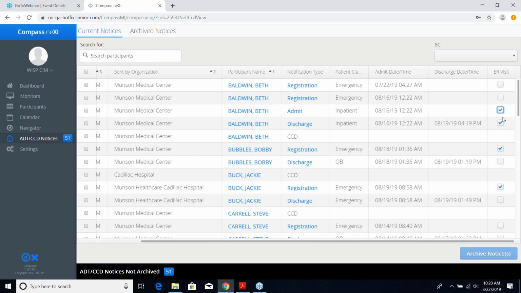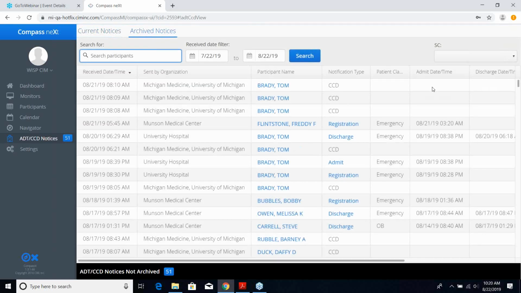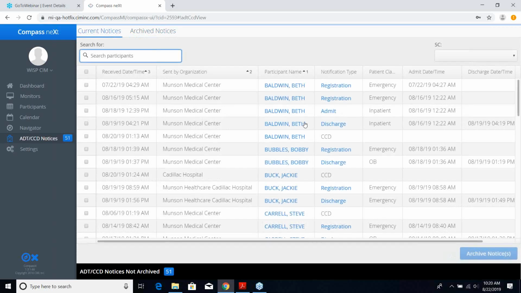This is another way you can do it. And you just click it again to take it back off. You can also, from the archive notices page, mark them as ER visits there too. So you could take them off. I click over here. The ER visit, we just go to the right, is also in here. So you can check and uncheck them. But you notice that ER visits are not available for CCDs, because CCDs are not part of a hospitalization necessarily. Could be, but may not be. So that's ER visits.